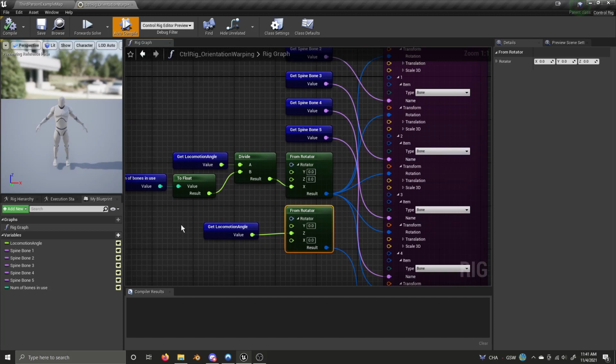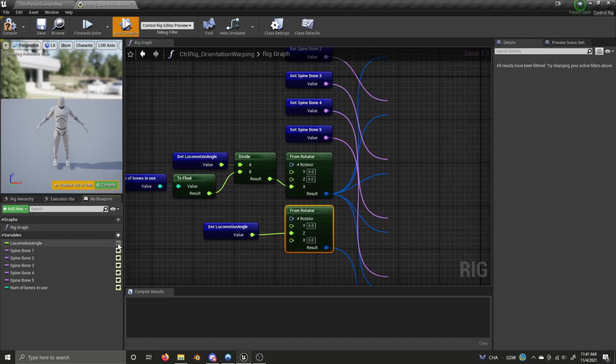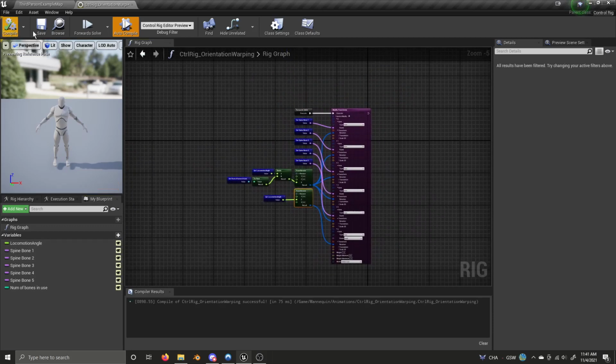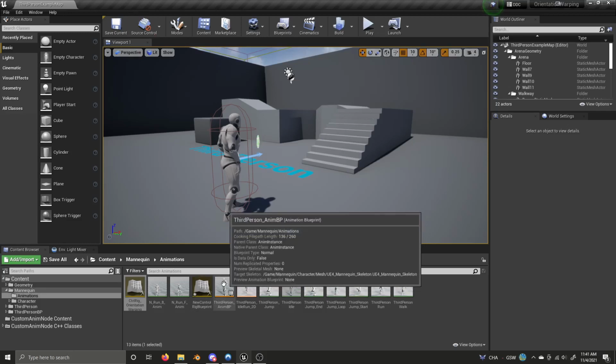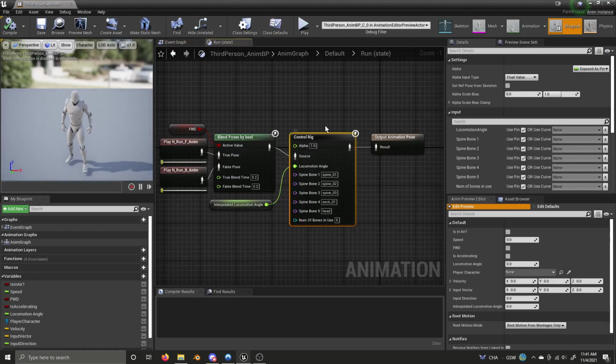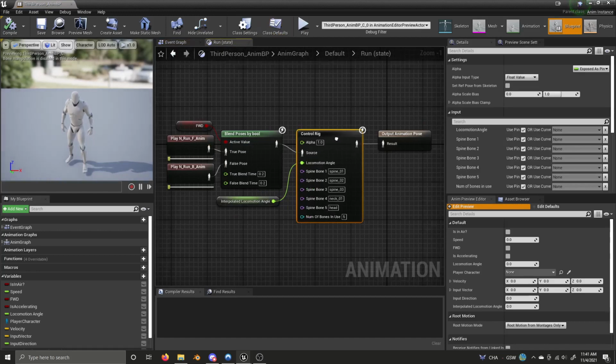Now, for each of these variables, I made sure that they were public and editable by clicking the closed eye so that it would be an open eye. And that is all of our control rig. Once you have all that, you can save it and close out of it and open up your animation blueprint.